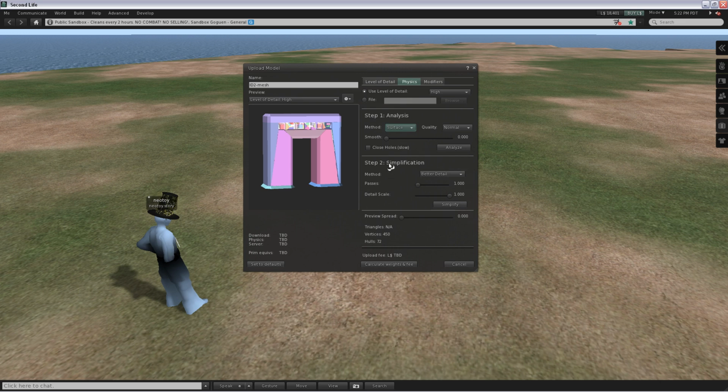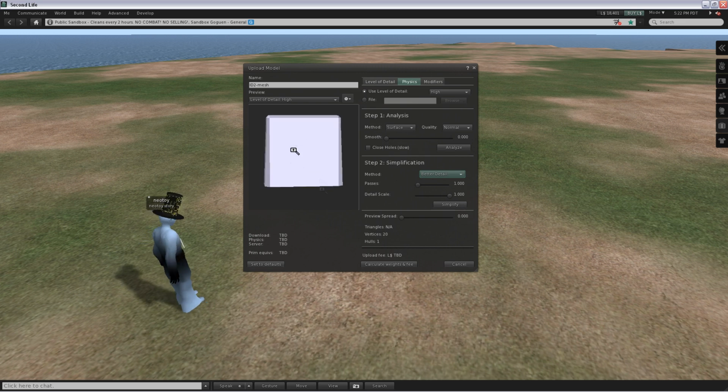So on to step 2. This simplification isn't really necessary, but it can sometimes lower your costs a little. So I usually give it a try just to see what happens. And see, that was a disaster right there. So I really didn't want to simplify, because now my physics shape basically completely destroys the arch. So I go back up to analyze and click that again, and I have my nice clean physics shape. So I'm going to just leave it like this, and everything looks good.